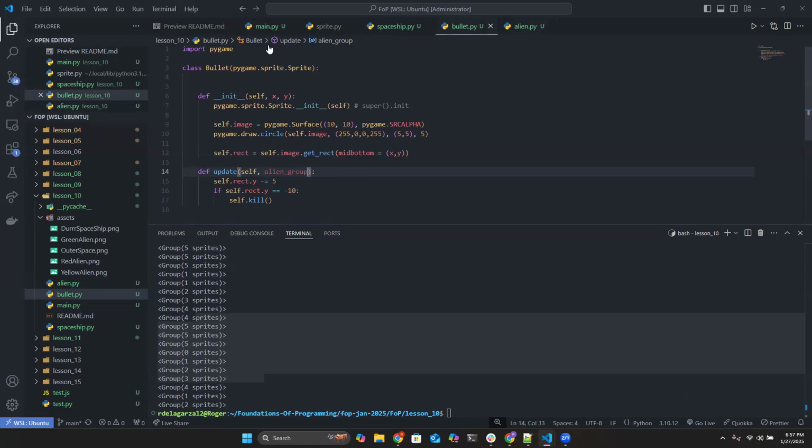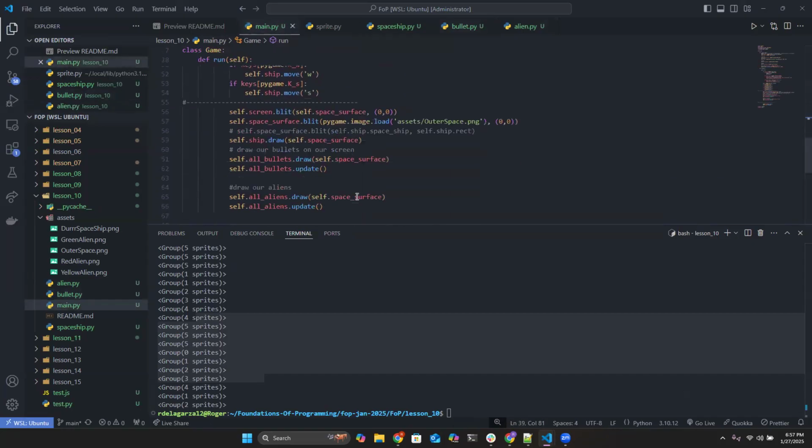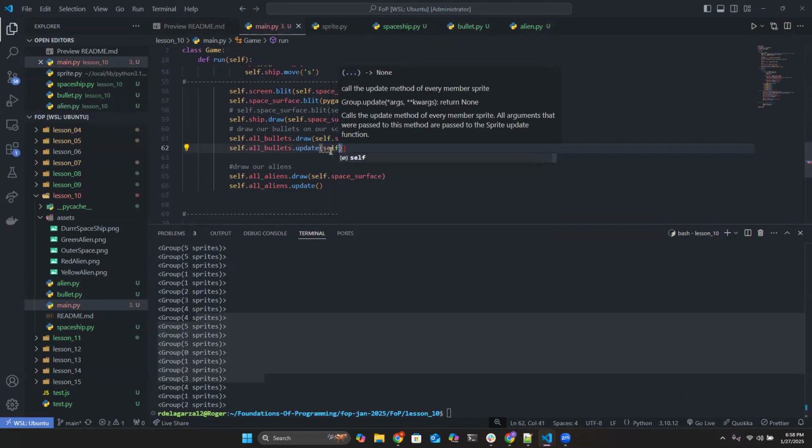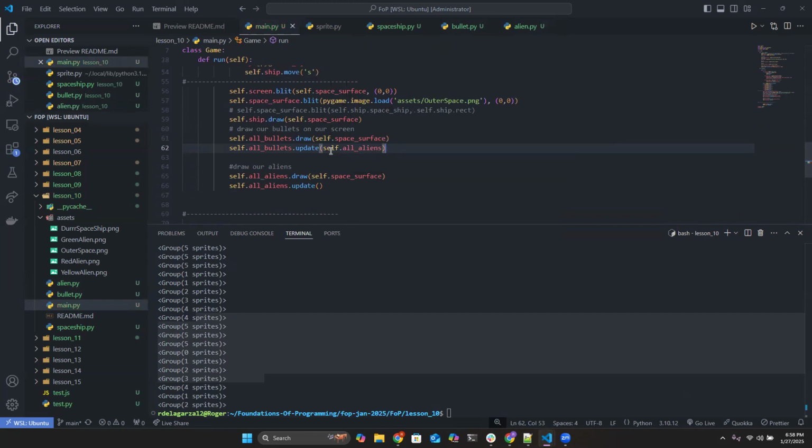So don't forget on your main.py, make sure that you pass in this new parameter of the alien group. So in our main.py, go to the all bullets update line, and I need you to pass in self.all_aliens, right? That alien set that's holding all our sprites, we're going to pass it in as an argument to our bullet update method. So every time our bullet is moving, we're also going to compare it to the other group to see, hey, I know you're moving, right? Cool. But have you come in contact with anybody of the enemy? Have you actually collided with anybody? Have we hit them?